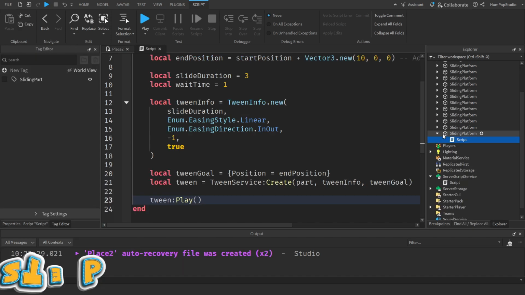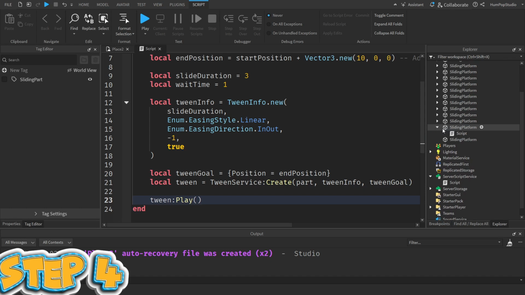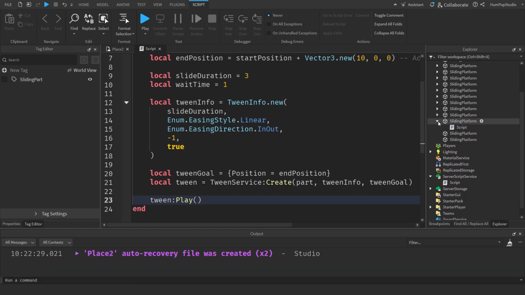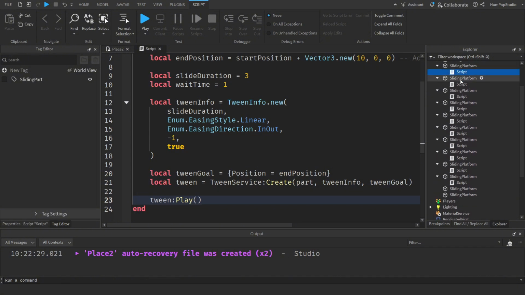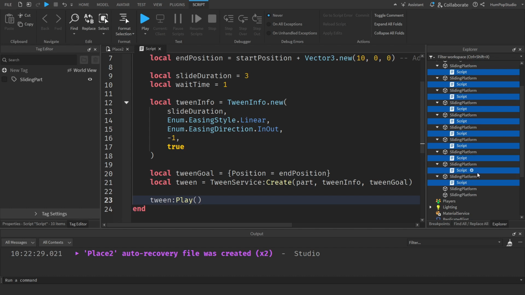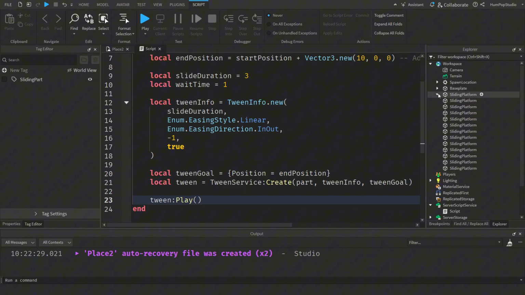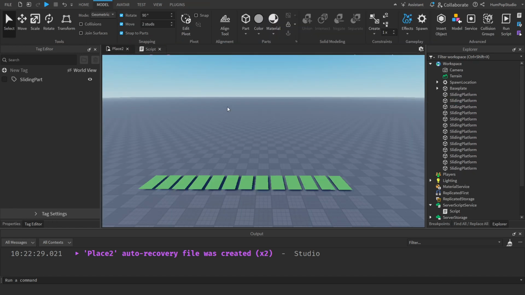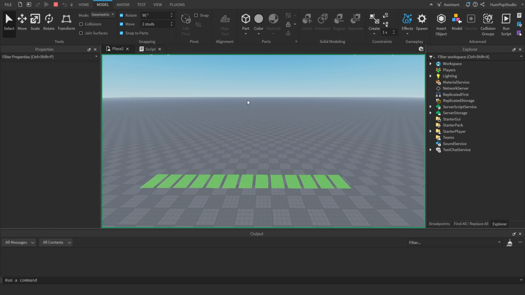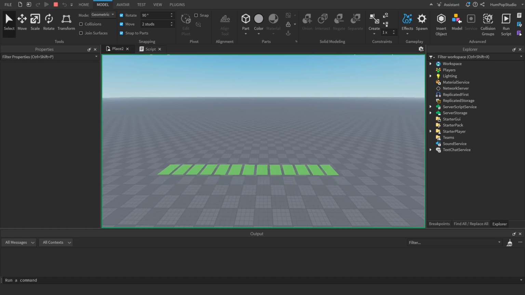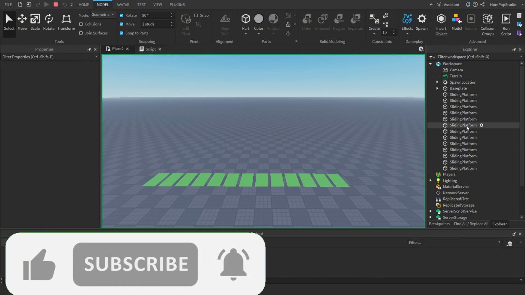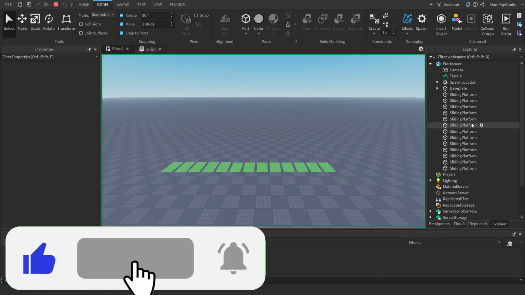Then the final step is we go through each one of these parts and delete its script. So I'm just going to open them all up. Then hold down Control and click on each and press delete. Oh, missed one. Now we can come back to our game. And if I press F8, all our parts are moving. None of them have got a script attached to them.